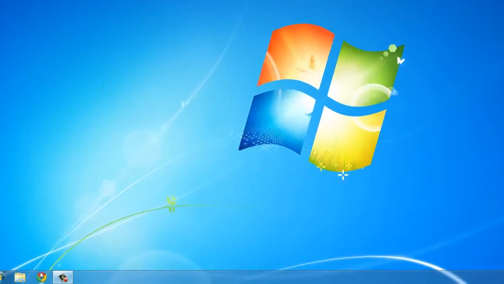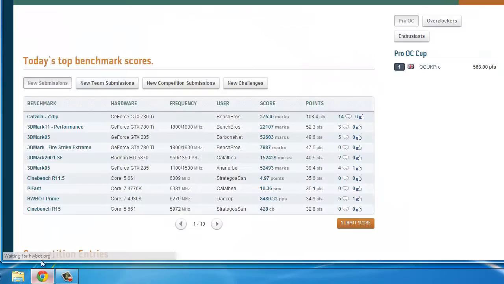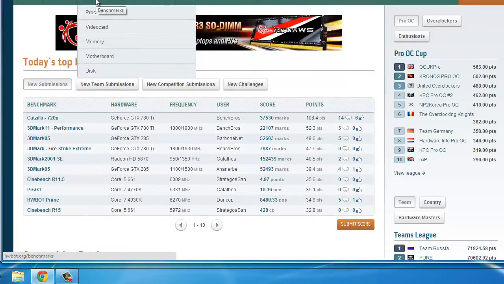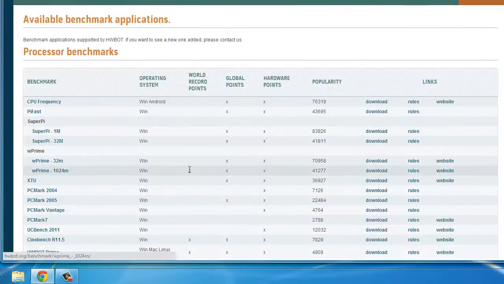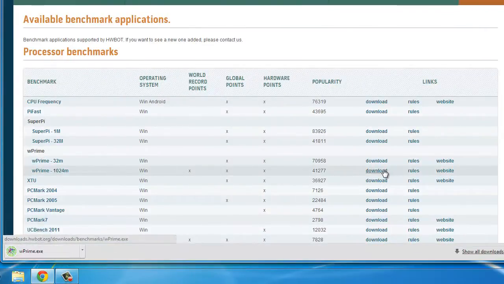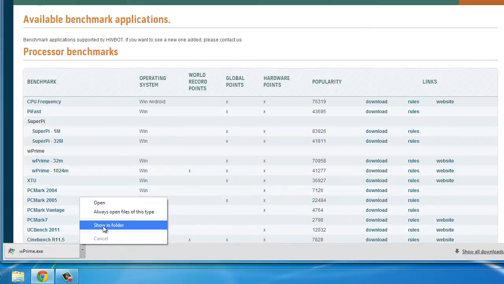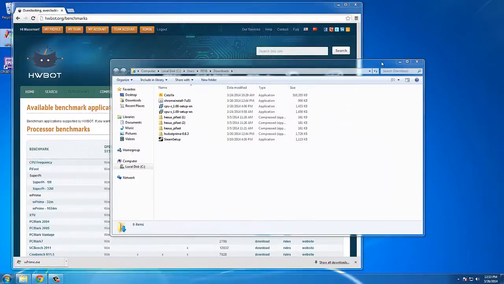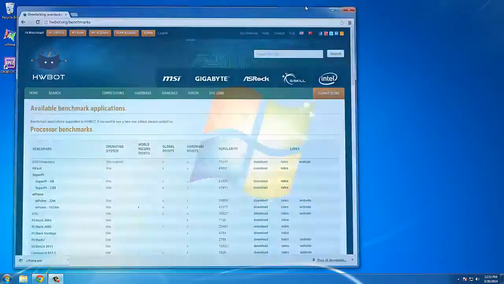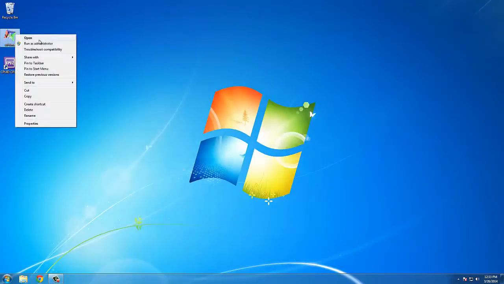In this video, we're going to show you how to run wPrime for HWBOT. First of all, we need to download the wPrime benchmark application. We open hwbot.org, go to the benchmark section, locate wPrime, and click on download. We move the wPrime to our desktop so we can easily launch it.